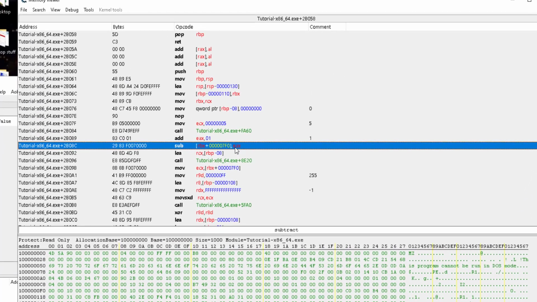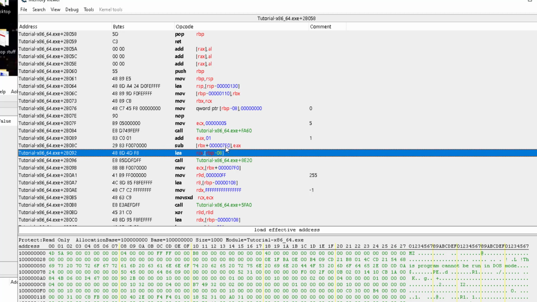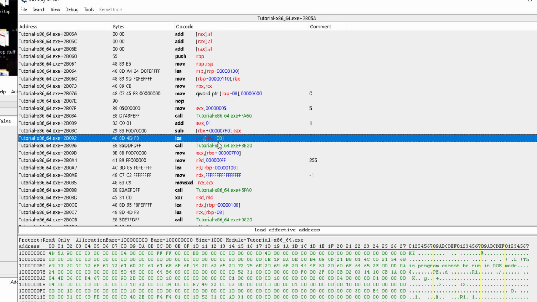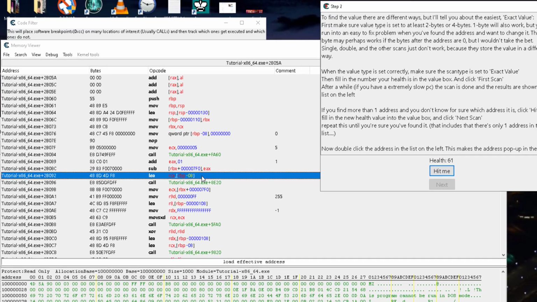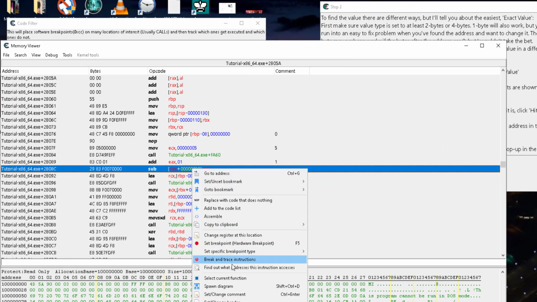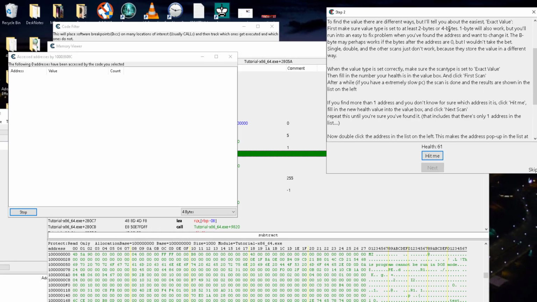I look for things like this, like sub, move. And if it looks like something I've seen in the past, you can kind of tell what's going on. You may have to follow calls around also. But I'm just trying to save us a little bit of time here. When I come down here, I like to investigate things like this. So what I'm going to do is say, find out what address this instruction accesses. And what we're going to do is take some damage and take a look at this.